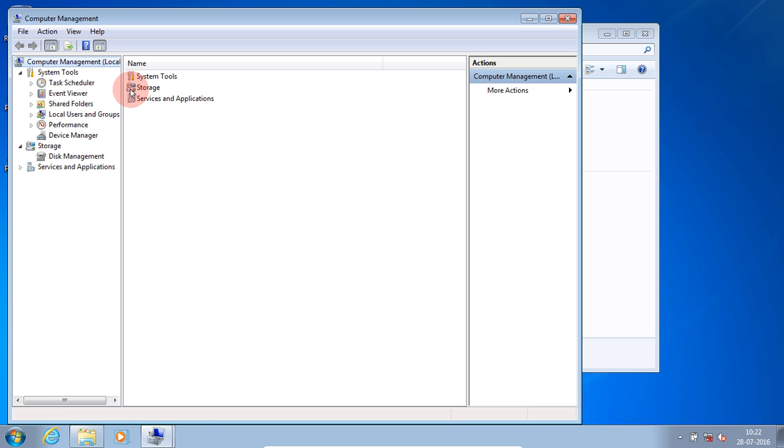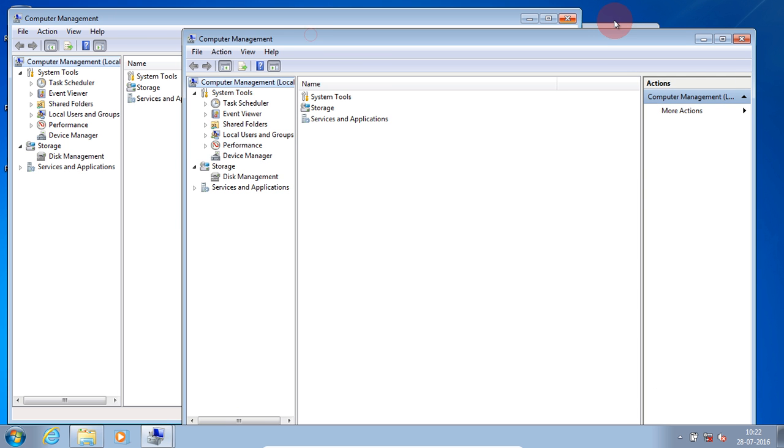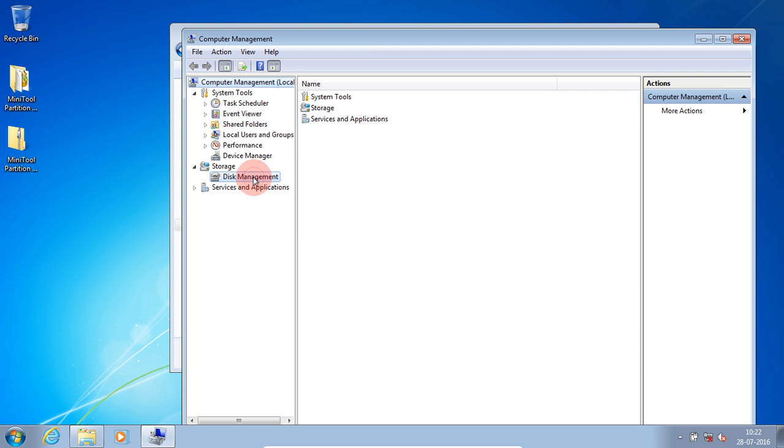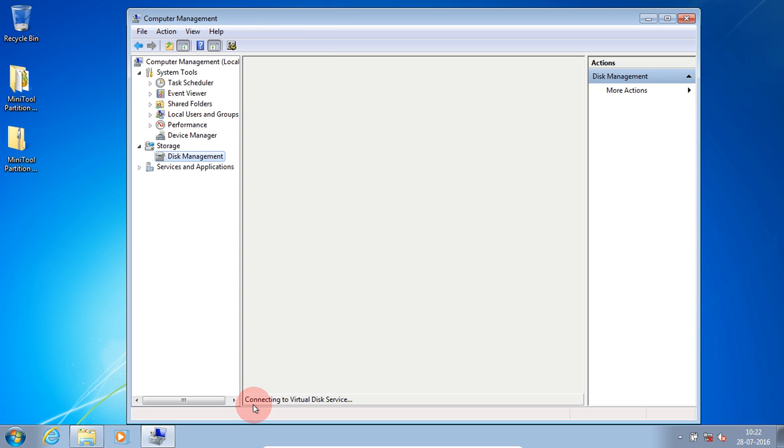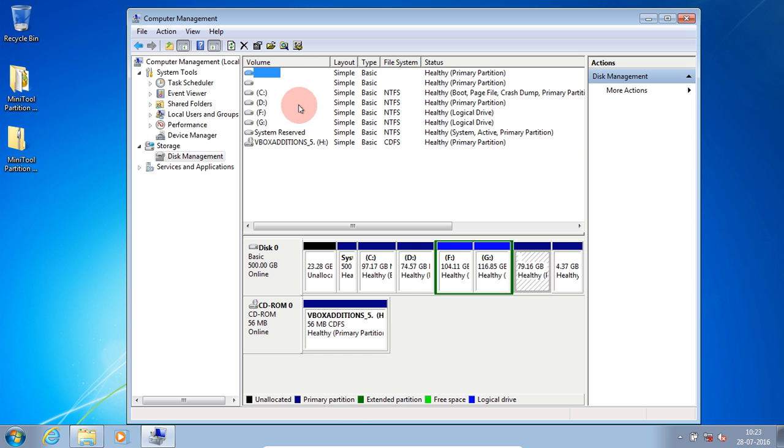We'll simply close it, and then from here we will be going to the disk management. So just click on the disk management. It will take some time. Here showing connecting to virtual disk service. Just give it some time. Loading disk configuration info, and this is over here.